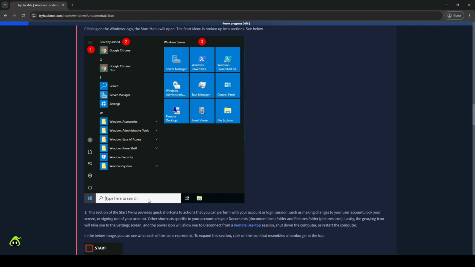The search box is exactly what it sounds like. You type something in, and Windows tries to find apps, files, settings, maybe web results if it feels like being annoying that day. Most of the time, if I'm trying to get somewhere quickly, I'll use search instead of digging through menus.